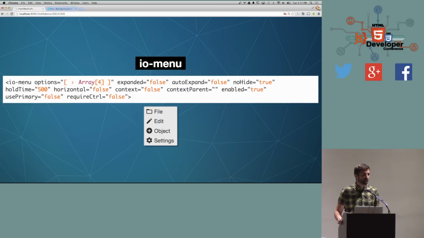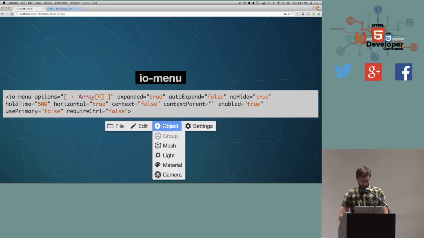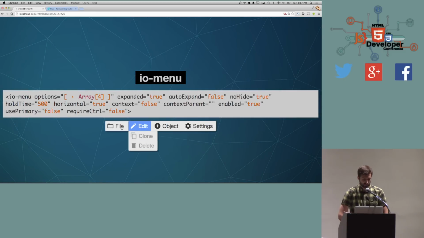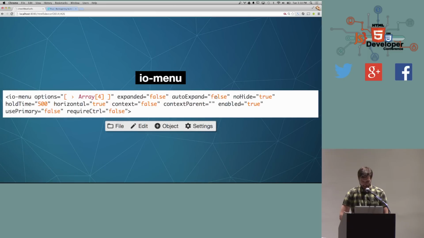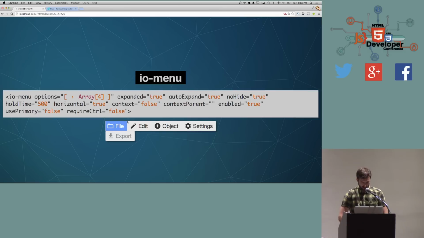It has a very nice API for you to set up all the properties for the menu. For example, right now, the menu is vertically oriented. I can make it horizontal just by toggling the horizontal attribute. It doesn't expand automatically. It requires a click to expand. So I can change that by modifying the auto expand attribute to true, and now it just changes automatically.